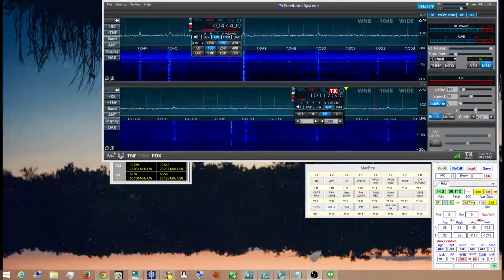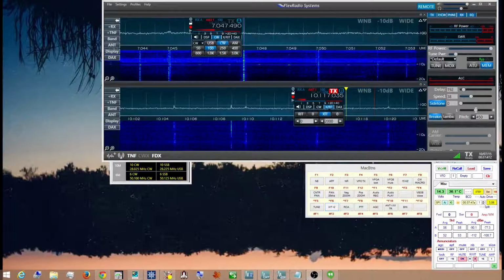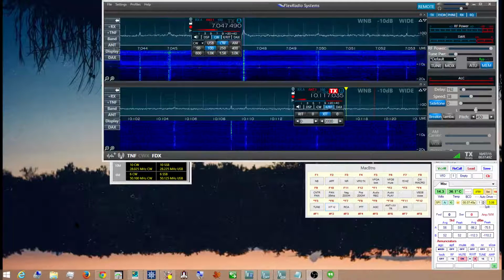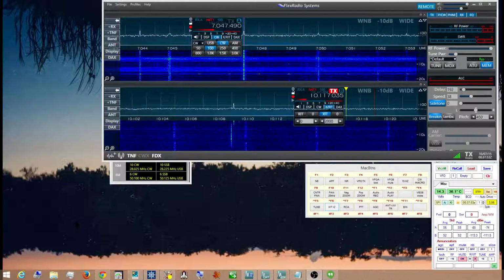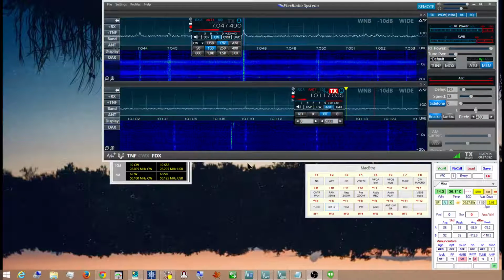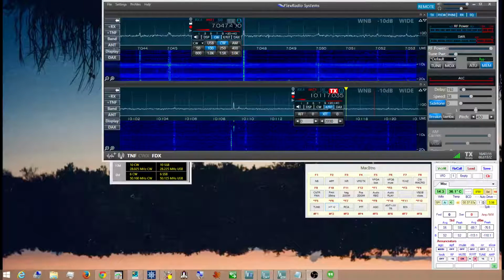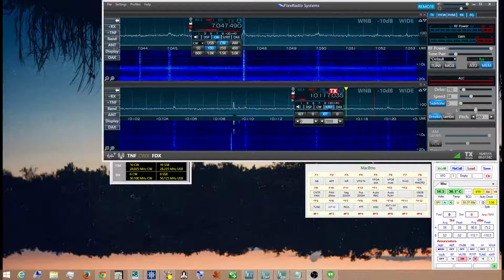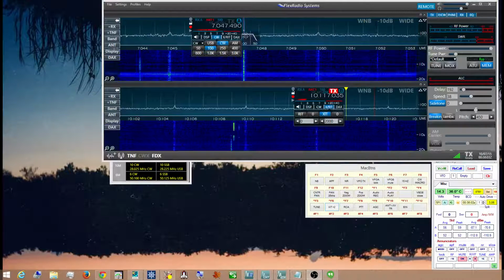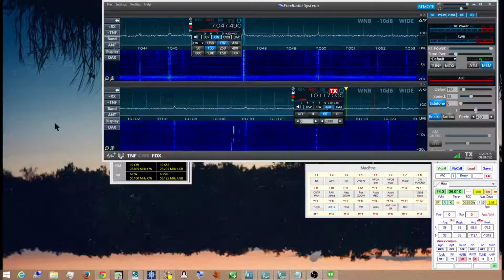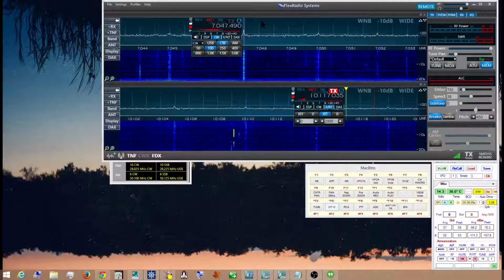This is W9OY, demonstrating the full duplex behavior of SmartSDR version 1.5. As you can see, I have SmartSDR running. Full duplex is turned on. I'm listening to W1AW on receiver 1.